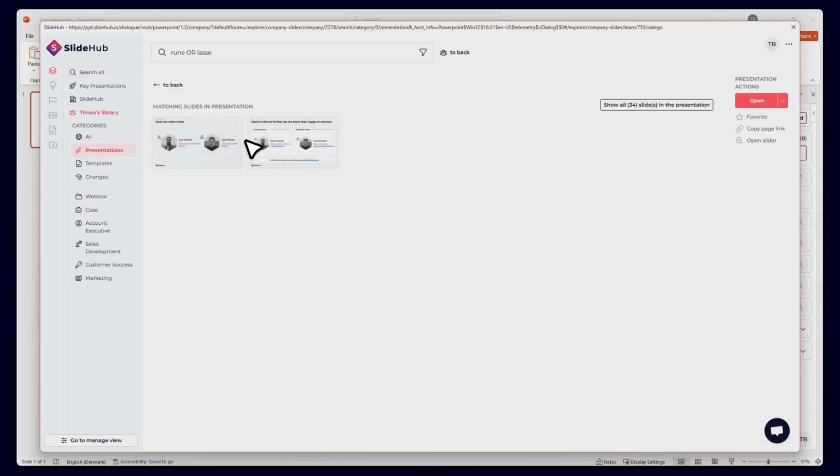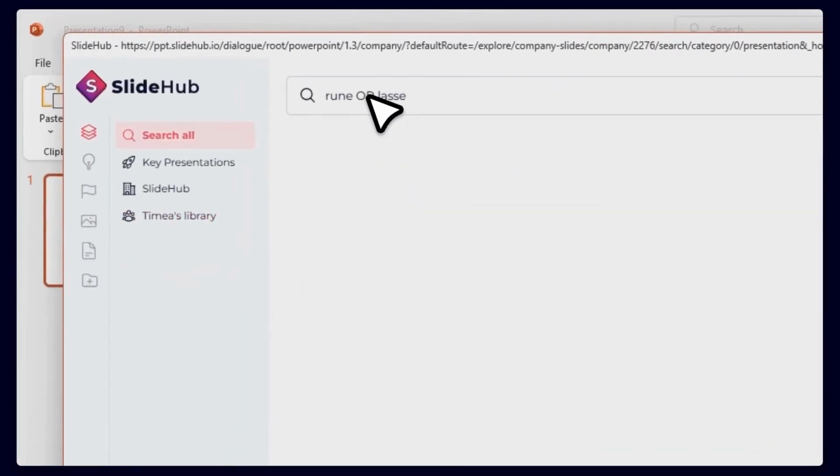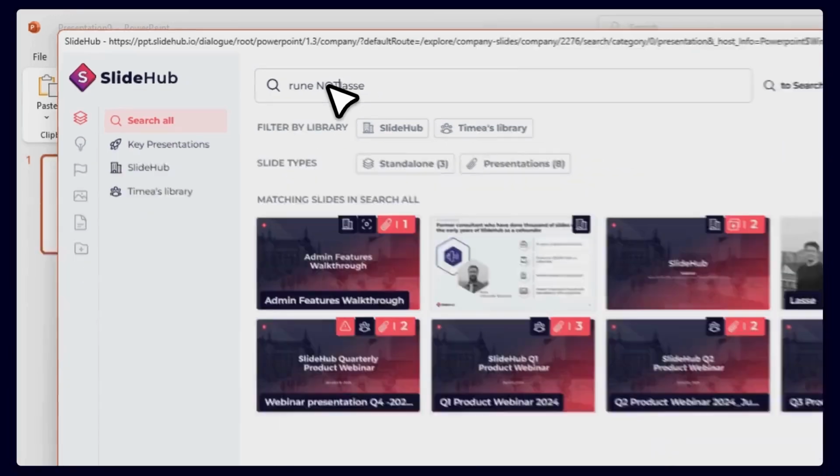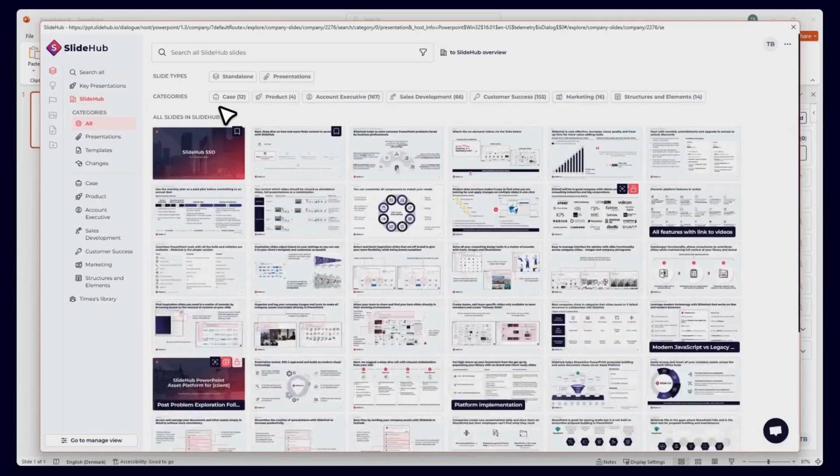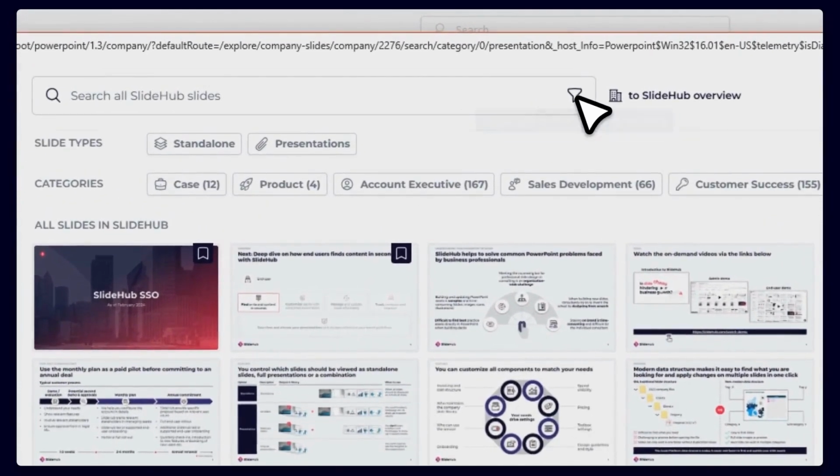But if I only want slides with Rune and not Lasse, I can use the NOT operator. Now my search results have narrowed down. Keep in mind that the logic applies left to right, either adding or removing results as each additional term is applied. Next, users can now adjust how assets are sorted in the results overview.